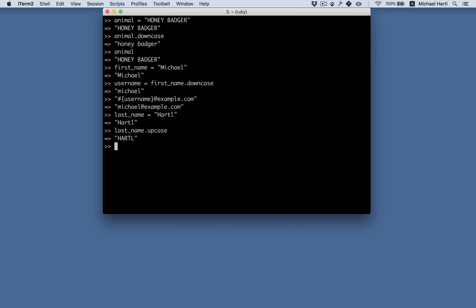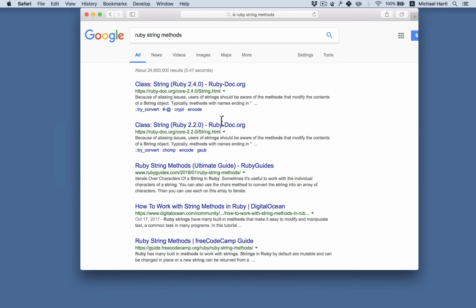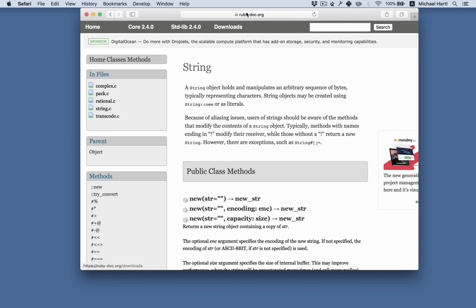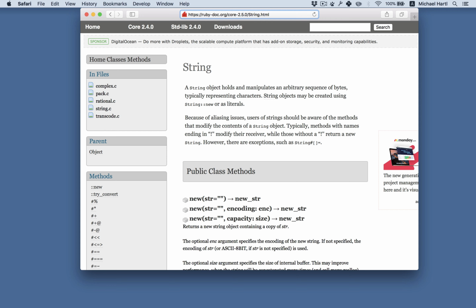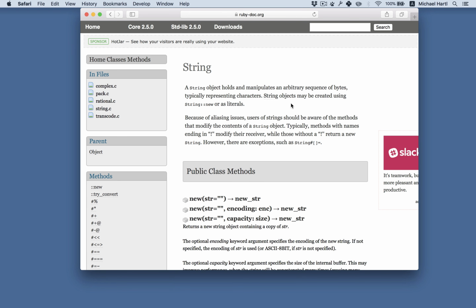So let me show you here a quick Google search. This is Ruby string methods. And so this gives us RubyDoc here. And now it says Ruby 2.4.0. I'm using 2.5. It actually doesn't matter for the kinds of methods we're going to be looking at, but it's a good idea to edit this address bar to get the exact version that you're using if you think there's any chance that there might be some sort of discrepancy.